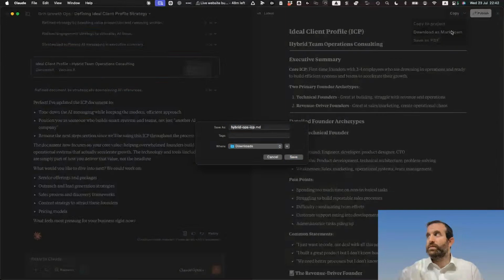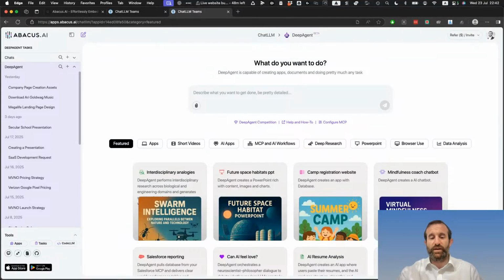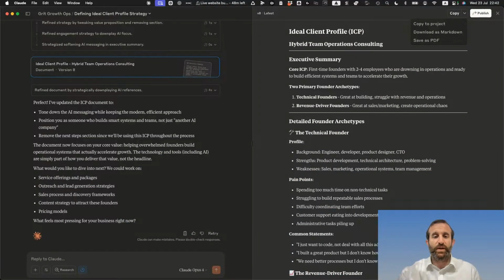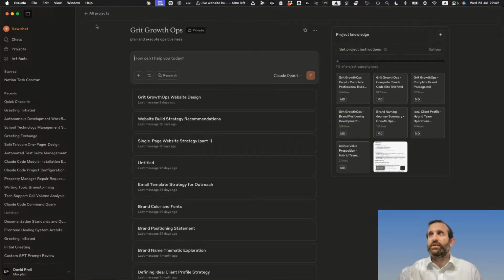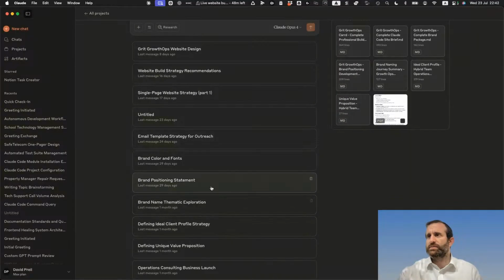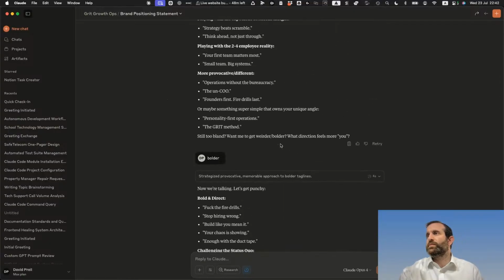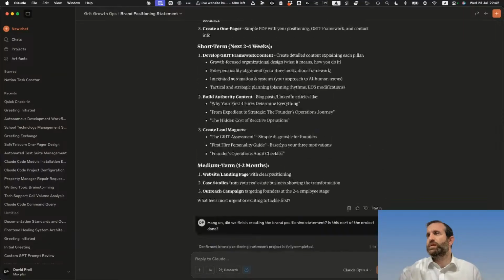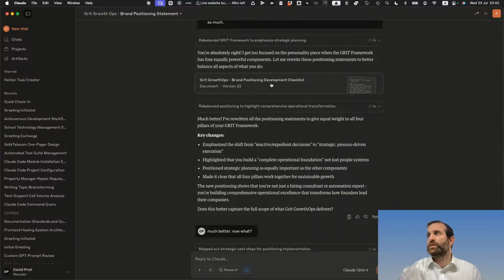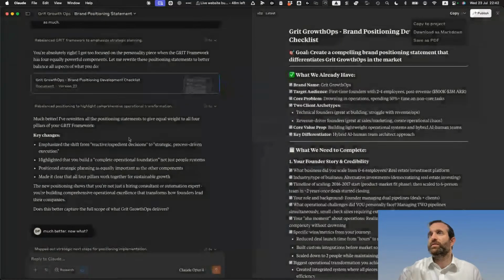Save that as Markdown. Markdown is just a nice, simple text-based document that is very easy for the LLM to read. So we want the ICP. Again, come back into our project. We pick up the brand positioning statement, which would be over here. And we're going to go into more detail later how I worked with Claude to build all these documents. But for now, we're just going to grab the Markdown of this.